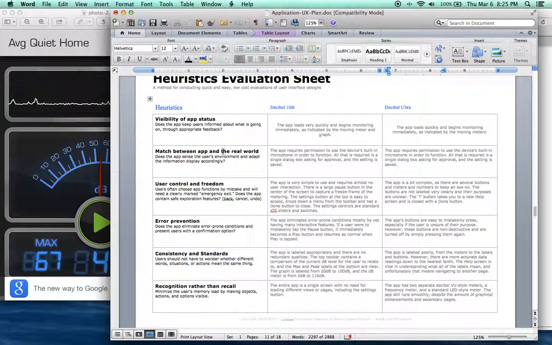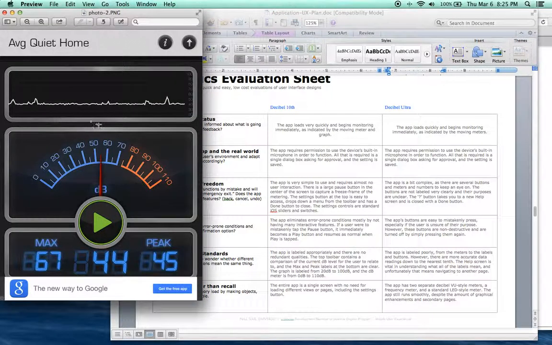Let's see, the match between the app and the real world. The first time you use this app, it asks you for permission to use the built-in microphone. Otherwise it won't work. But all you have to do is click OK, and then it saves, and you can use it from then on out.